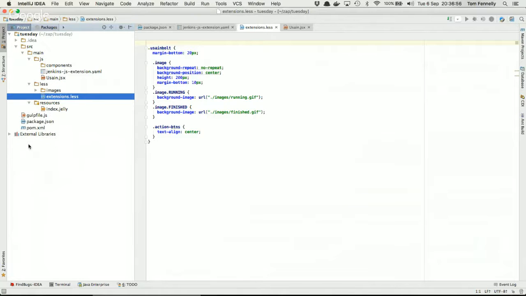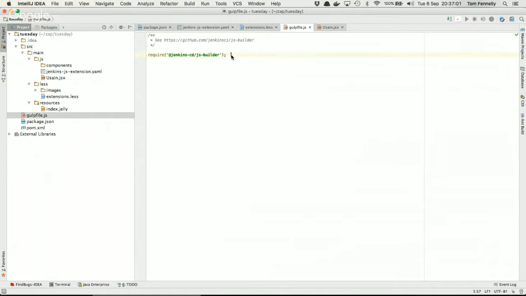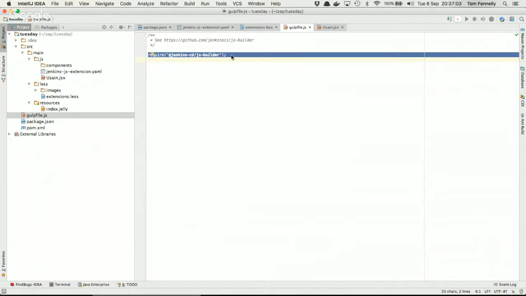So then the actual gulp file that we talked about earlier, as I said, in most cases it's very simple, and in this case it's very simple. It's just requiring the JS builder.